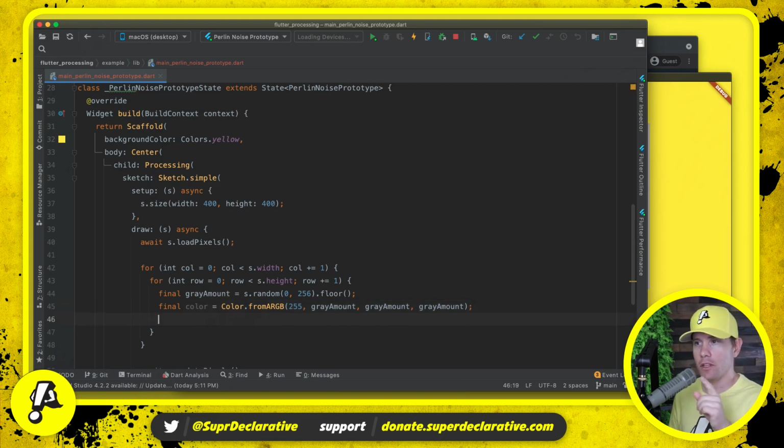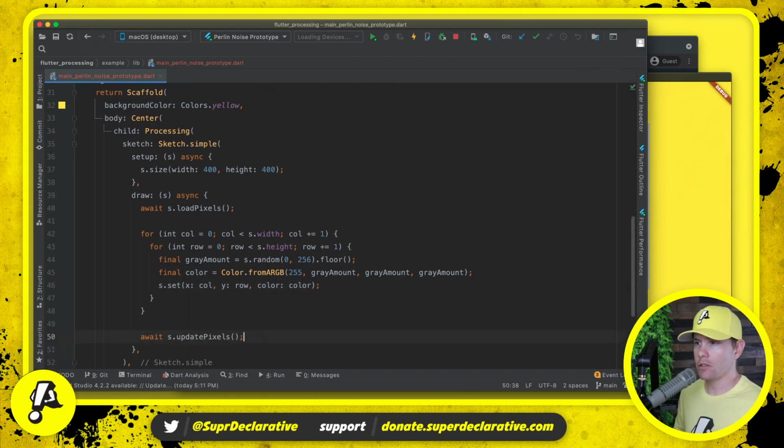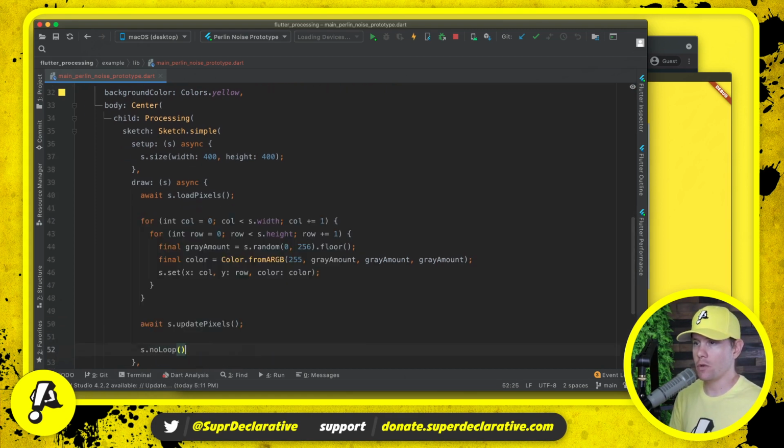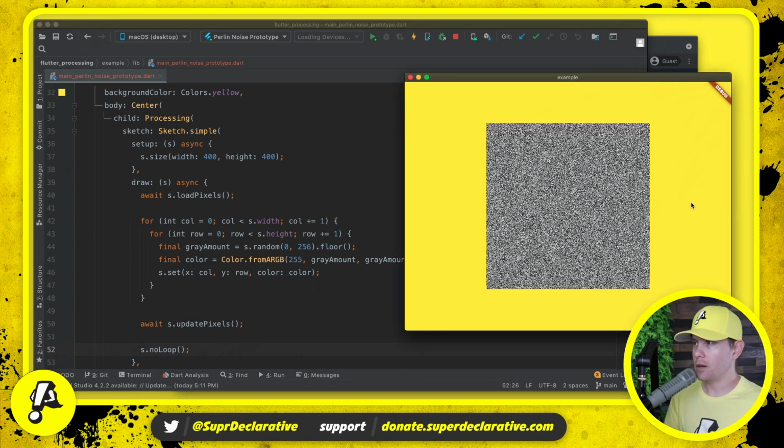Then we want to paint this one pixel with this one color. We will call set. The X value is the column, the Y value is the row, the color is the color. And I'm also going to turn off looping so we can see a single frame. Let's see what this looks like. There we go. Looks kind of like noise. It looks like the static that you might see on your television screen.